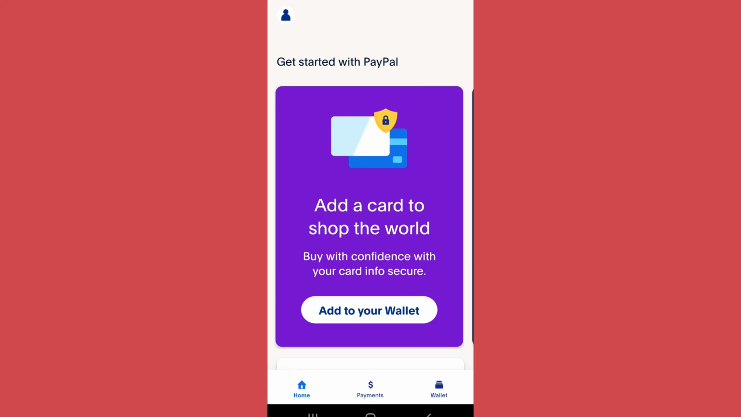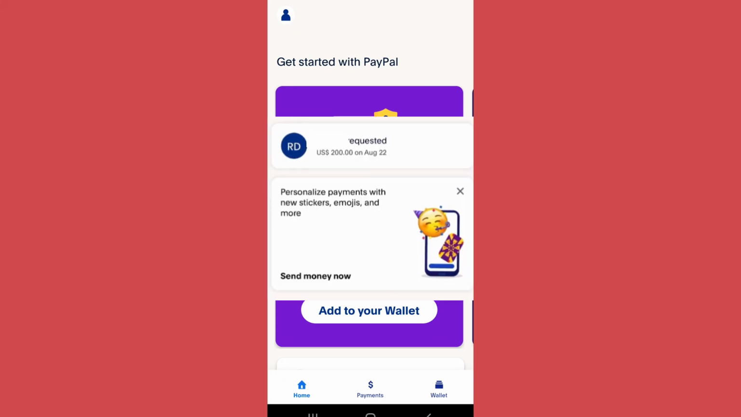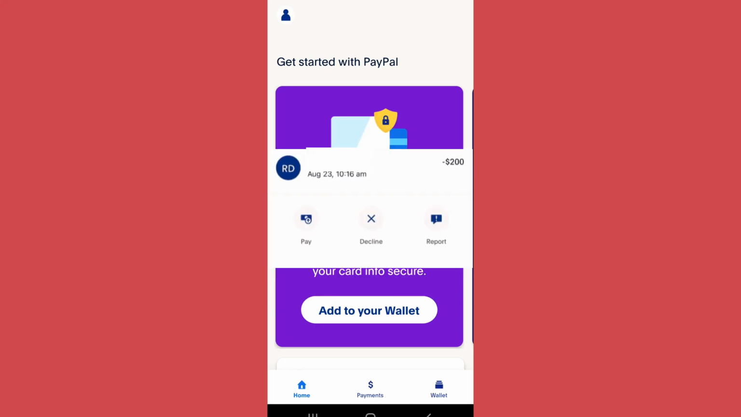If someone has requested money in your PayPal account, it will appear as a notification on your home screen. When you tap on that notification, it will show you all the details regarding the money request. You will find options such as paying the money, declining the request, or reporting the account. You can reject the money request by simply tapping on decline. It will reject the money request sent by that specific person for that one time.